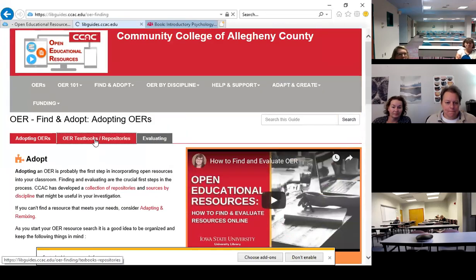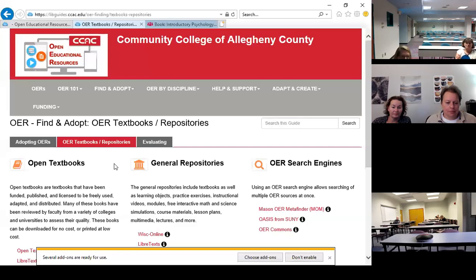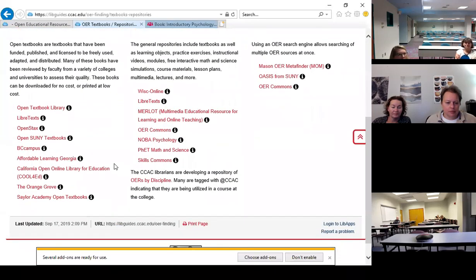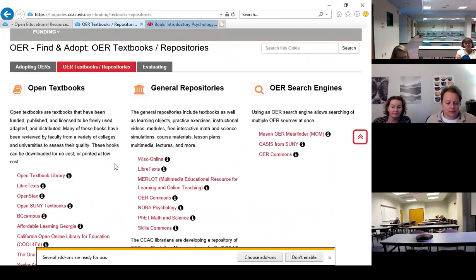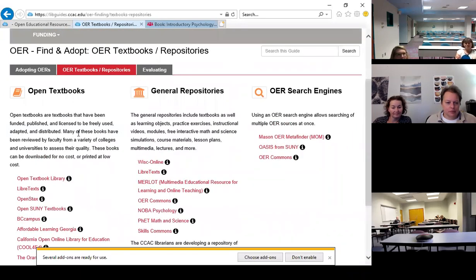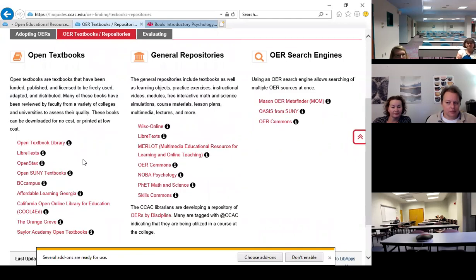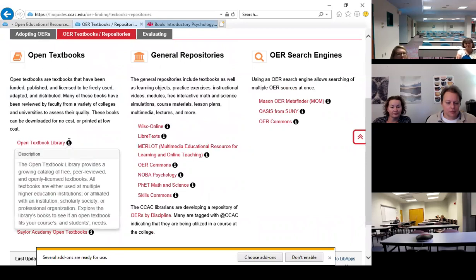And then we have gathered some places for you to find OERs. Now, I know this looks like a whole bunch of information and it looks a little overwhelming, but what we've done is we've divided it into 3 sections for you: textbooks, repositories, and search engines. And by these links, we've put a little eye that if you hover your mouse right there, it will give you more information about what's under each link. So you can take a look at it before you click on it and commit yourself.